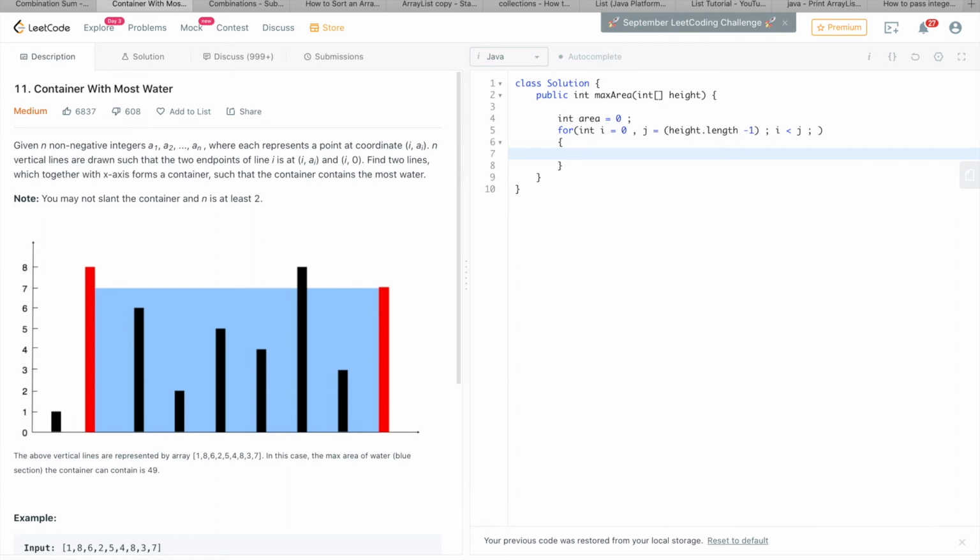Now we have to calculate the area. To calculate the area, we have i and j, and we need the minimum of the ith value and the jth value. So let's create a temp variable, int min is equal to, check if height of i is greater than height of j. If yes, return height of j, or else height of i. Okay, so here we are calculating the minimum.